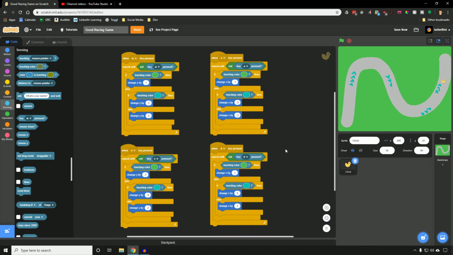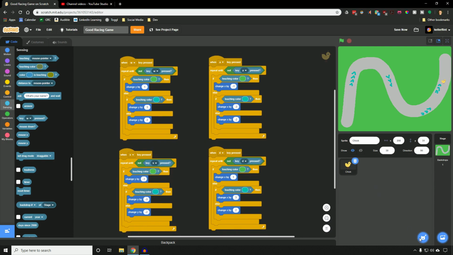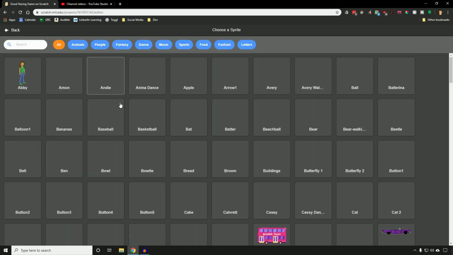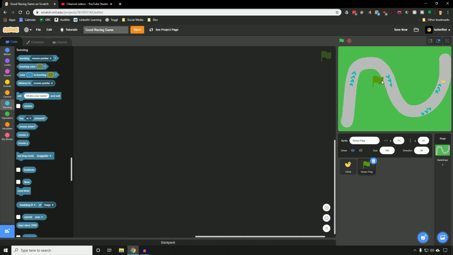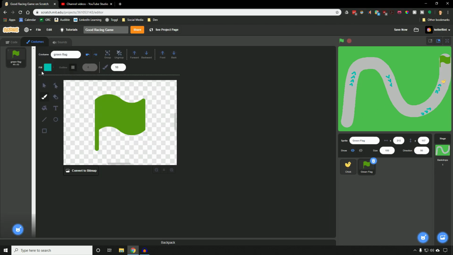I also need a way to win the game. That would be nice. So let's go ahead and add another sprite, and we'll make a finish line here. Here we go. I got a green flag. That'll work. So we'll put a green flag here over at the... Actually, green is a terrible color. Let's make it a different color. Let's make it black. There we go.